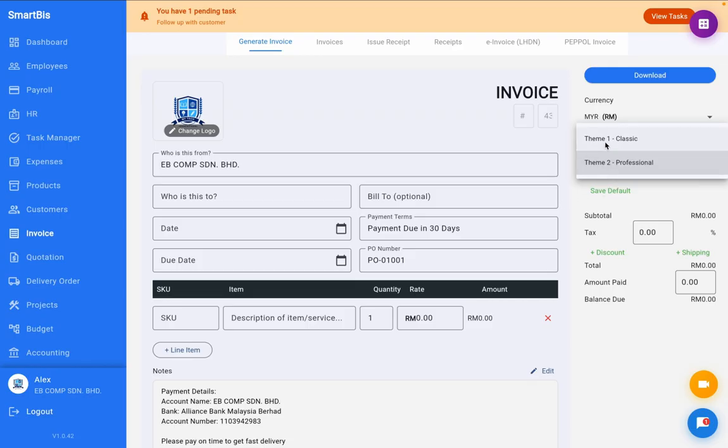You can select theme 1 Classic or theme 2 Professional, and you can set if you are charging tax for this invoice, or you are giving discounts, and shipping if you are charging for shipping. And if the customer had already paid some amount in this invoice, you can set how much they have paid. You just click download and this will automatically generate a very beautiful invoice for you which you can forward to your customers.